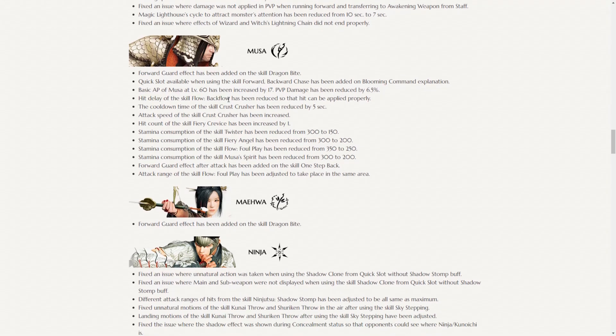The hit delay of the skill Flow Backflow has been reduced so that the hit can be applied properly. This is the skill that comes after Spinning Cut, Cross Cut. So if you spin to the right and then spin to the left, it goes a bit better now. They've reduced the cooldown time of skill Cross Crusher by 5 seconds. This change sounds a bit better than it actually is. Cross Crusher is a very powerful skill, but it's not that important to have the cooldown reduced on it, as it's more of a finisher than a constant combo skill like Blow the Belt is. The hit count of the skill Fiery Crevice has been increased by 1.